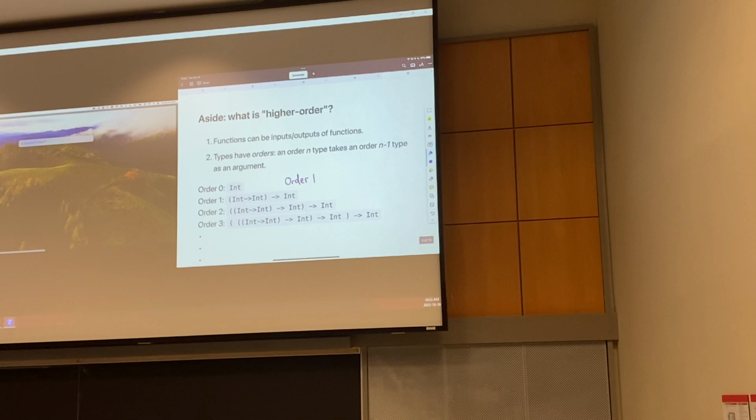So order 1 is just normal functions over integers. For example, a function which takes an integer and produces an integer. And then the order starts increasing when you start taking arguments that are functions. So I'll write it in here. This is 2, this is 3, that's 4. Each one of these orders is obtained by taking the previous one and making an argument type out of it.